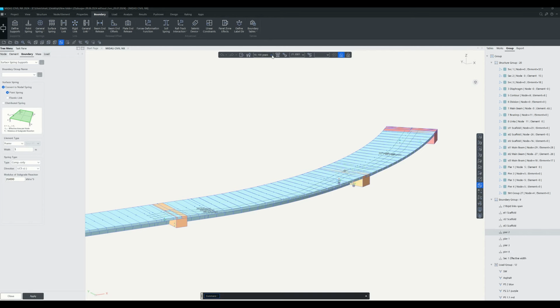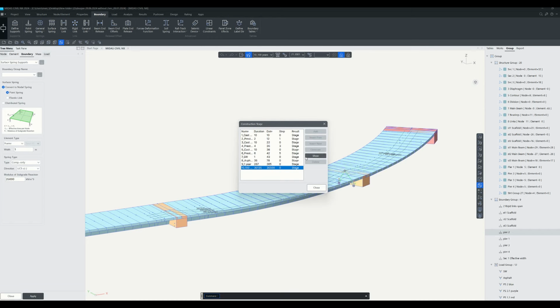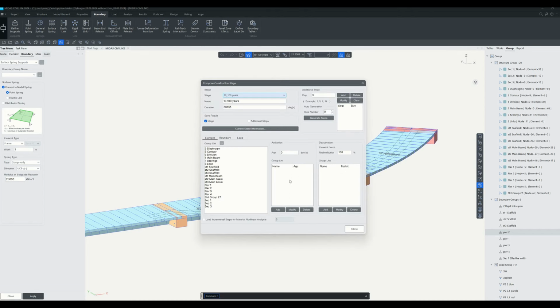Now let's look in detail at stage 100 years. It doesn't have any element groups or boundary because the structure already exists, so you don't need to add anything. And the load, there is no load. It just has a duration to account for creep and shrinkage.